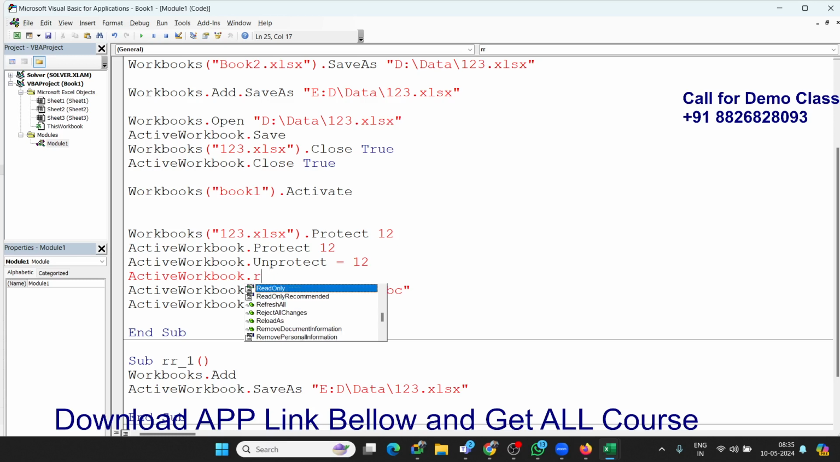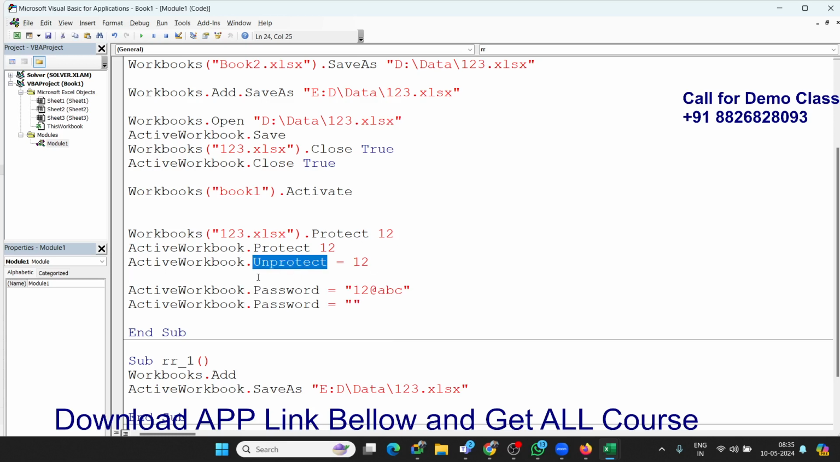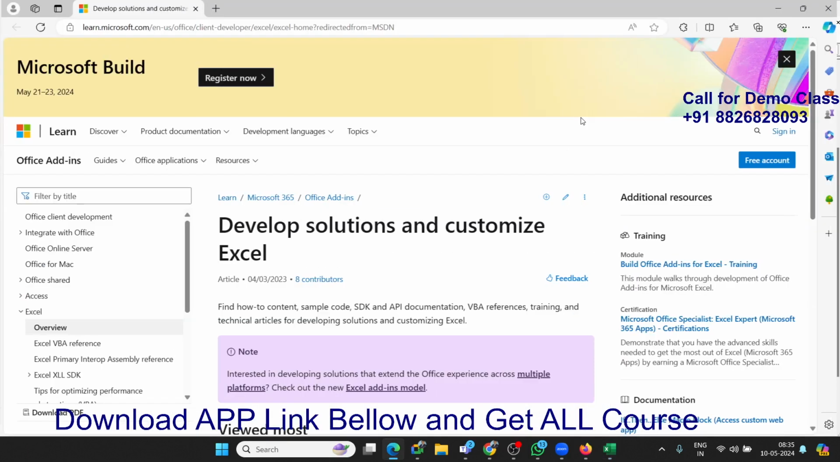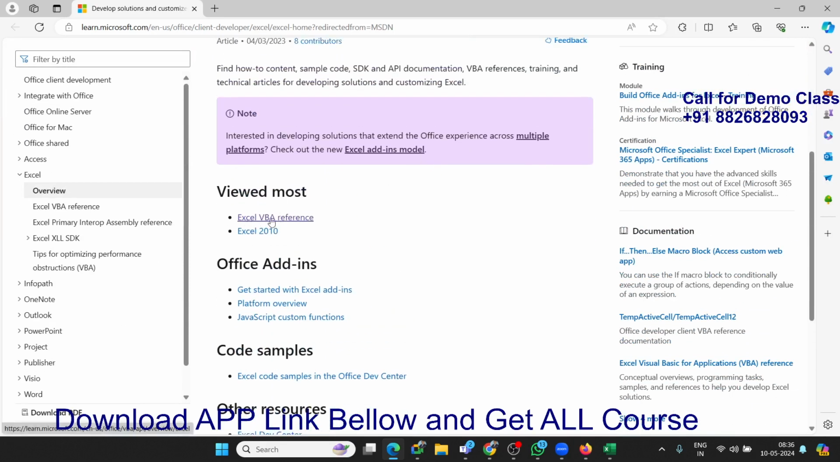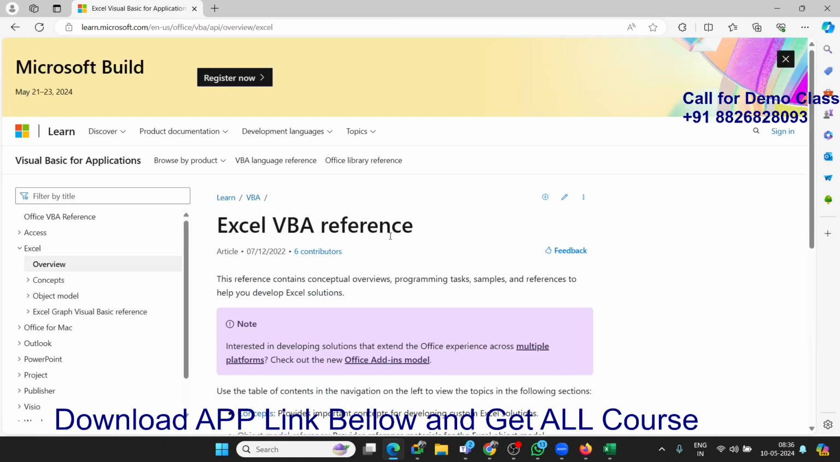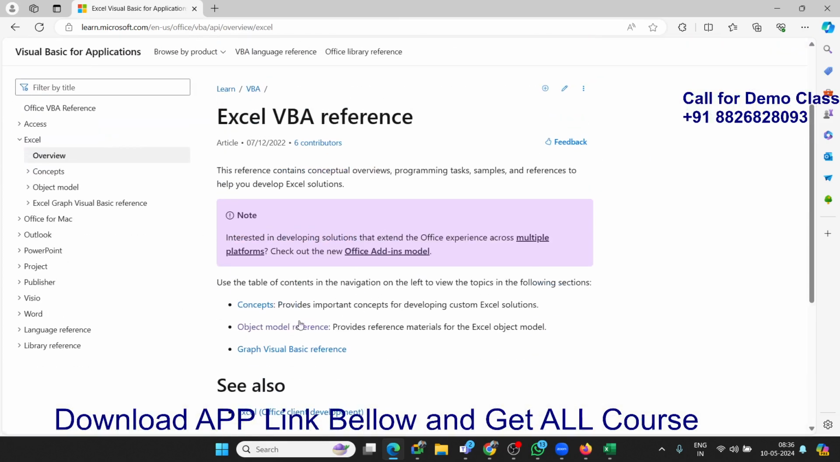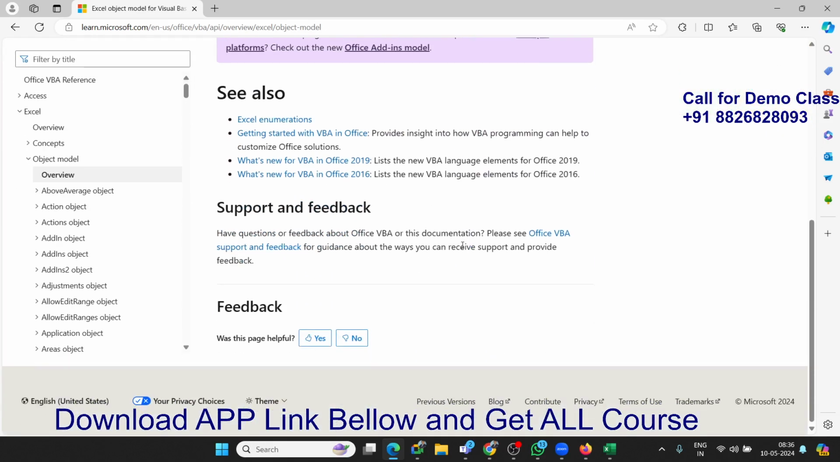So many keywords we have not discussed here because this is a basic class. But if you want to learn about the member list of your workbook and active workbook, go to this icon button called F1 Excel Help. When you click Excel Help, it opens your Internet Explorer and the Microsoft site. Now click here Excel VBA reference, and then the object model reference.